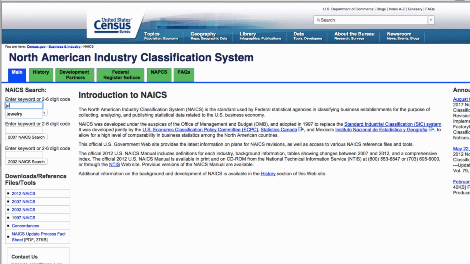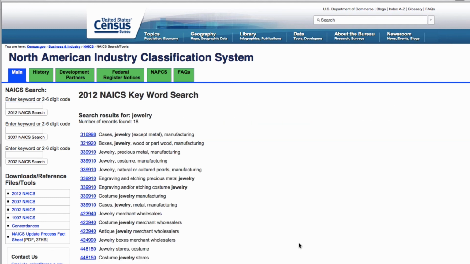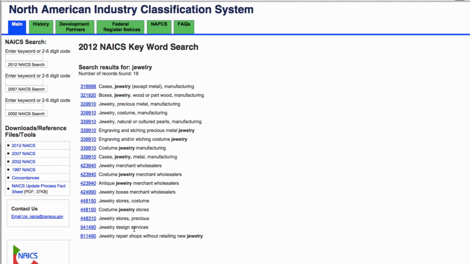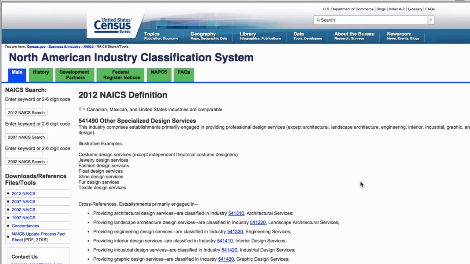Now, for this example, I'll just go ahead and type in jewelry. And let's say that I have a small jewelry design business, me, John Doe, in this example. So just by typing in a keyword search of jewelry, I can see, oh, hey, jewelry design services right here. If I click on that, then I can get a little bit more information about what this code is. And, just for this example, let's say that this is what I wanted to use.